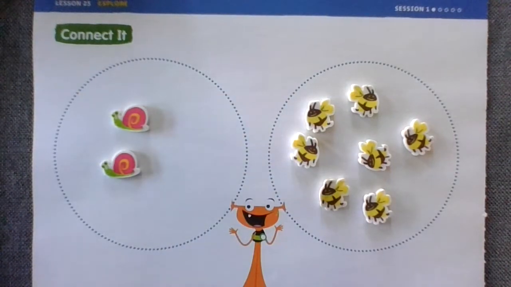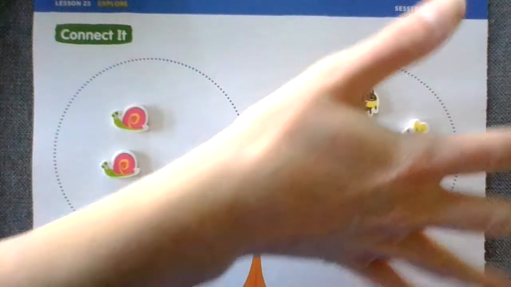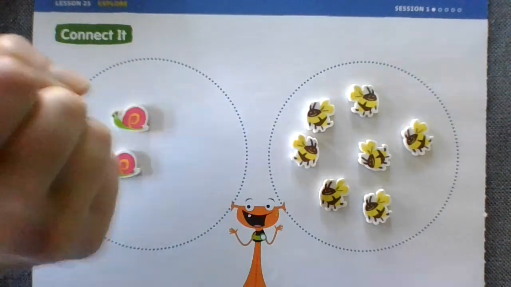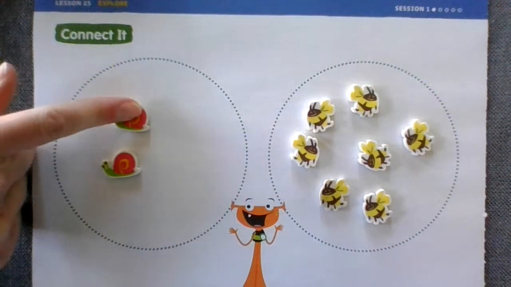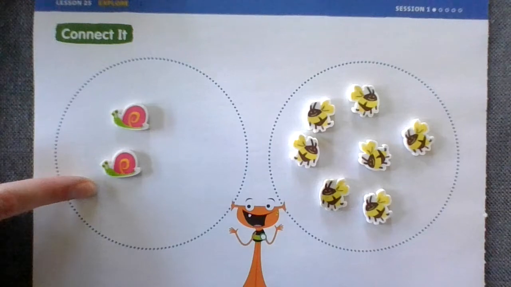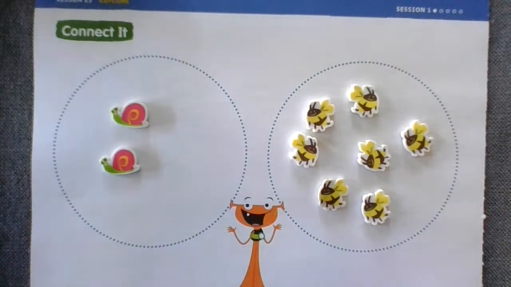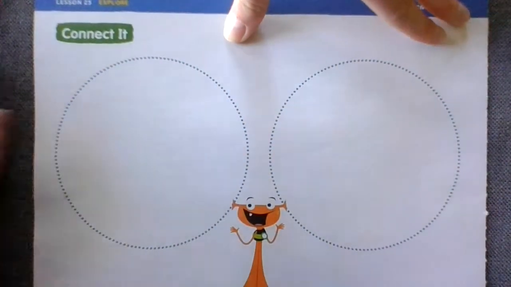So I know that 7 is more than 2, so I'm going to grab my 7, and I'm going to shake it. 7, I'm going to count on. 8, 9. 2 and 7 is 9. Let's try another one.